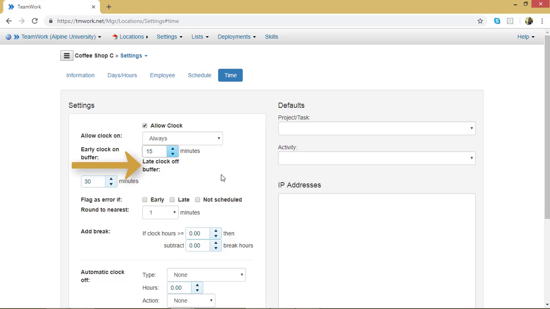I'm going to do the same thing to the late clock off buffer. Now my employees only have a 15-minute window to clock on and off. If I want a time punch to be flagged, I can choose to flag an early clock on, so that's when they clock on sooner than 15 minutes before their shift, a late clock off, when they clock off later than 15 minutes, and if they clocked in when they were not scheduled.